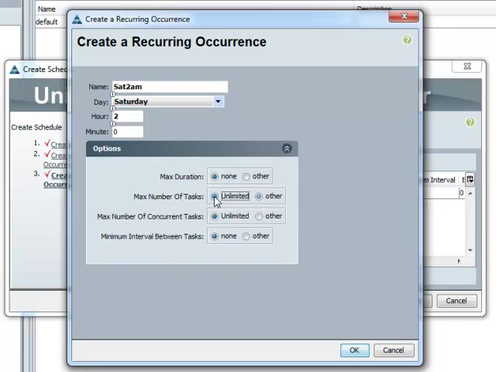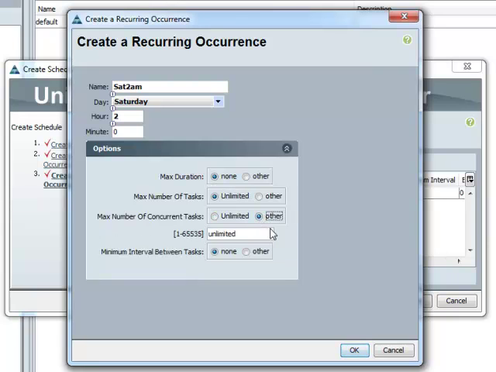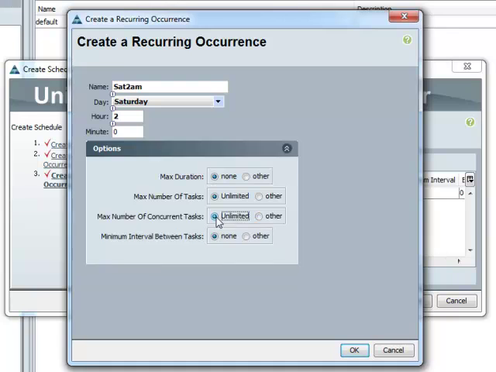The next one is concurrent tasks. If we start off a task and it fires off multiple events, depending on the length of that event, should another occurrence of this timer fire off or not? Or should we have a minimum time frame between these recurrences? All this allows for quite a bit of flexibility in terms of scheduling events within the UCS system.